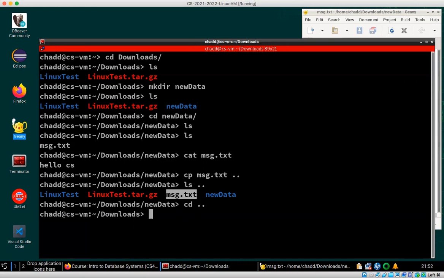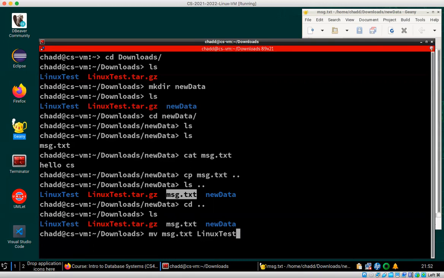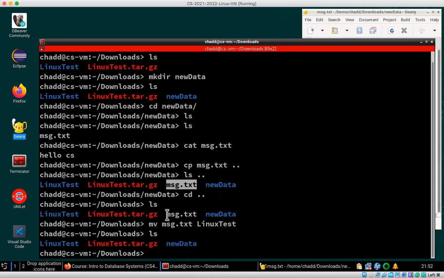So let's move back up to the parent directory and make sure that we understand where we are there. What I want to do now is move that message.txt file into the Linux test directory. So I'm going to use the move command to do that. And once I do that, I can see that message.txt used to exist here, and now after this move command in the ls, we don't see that anymore because it was moved down into the Linux test directory. So let's follow it, and let's go into Linux test.